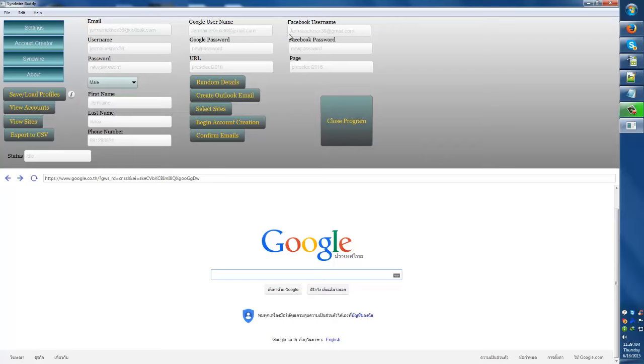All right. Sometimes the Google username doesn't come out right. Facebook doesn't come out right. You'll end up with the URL up here, and this doesn't fill in.